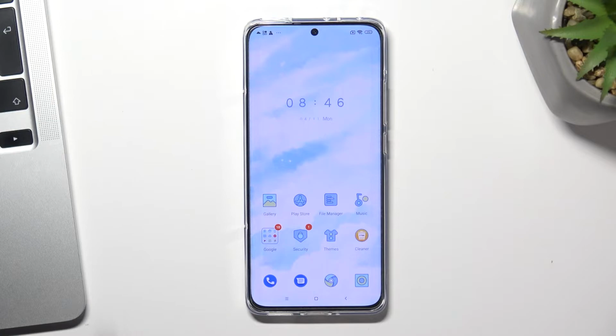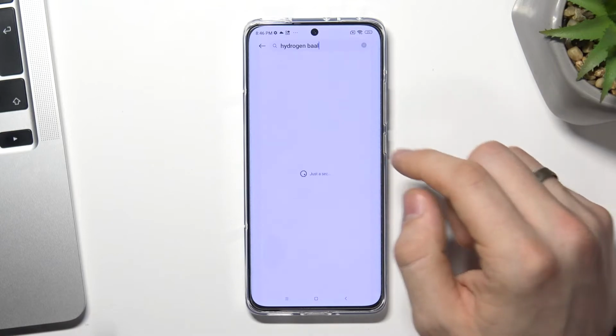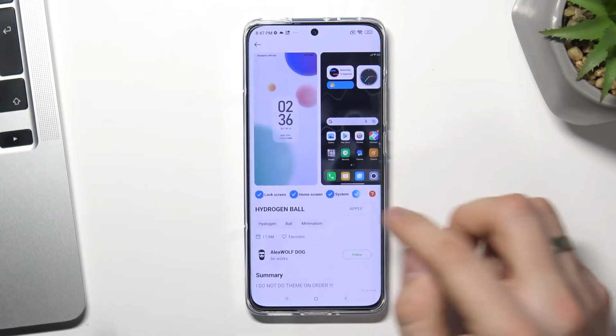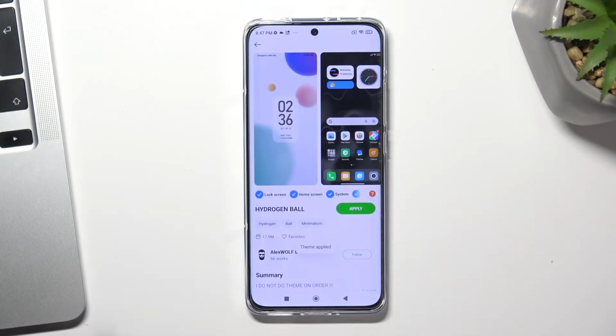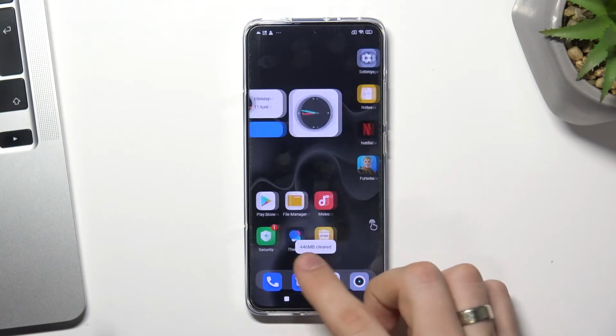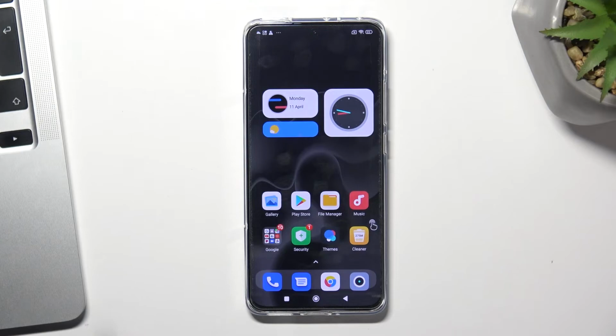So this theme has a second place in our top, but in first place is proudly the Hydrogen Ball theme. To install this theme, open Theme Store and find here Hydrogen Ball. Apply this theme, go back to the home screen, reload your RAM, and as you can see this theme is incredible.